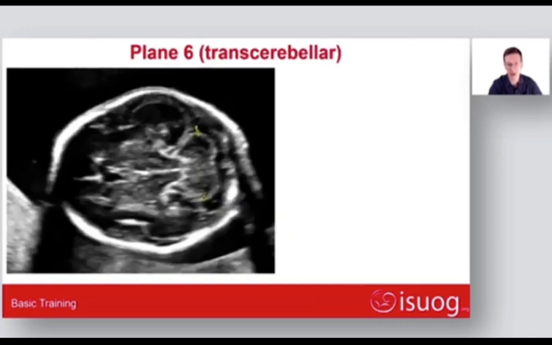Finally, the transcerebellar plane, a few millimeters down the transthalamic plane, and after a little rotation through the posterior fossa, you can see the cerebellum completely. There is some fluid around. This is the cisterna magna.